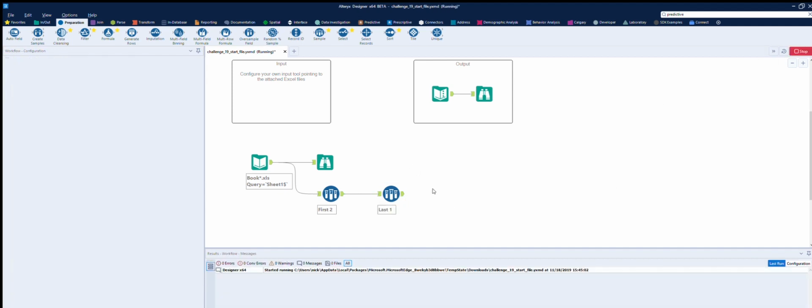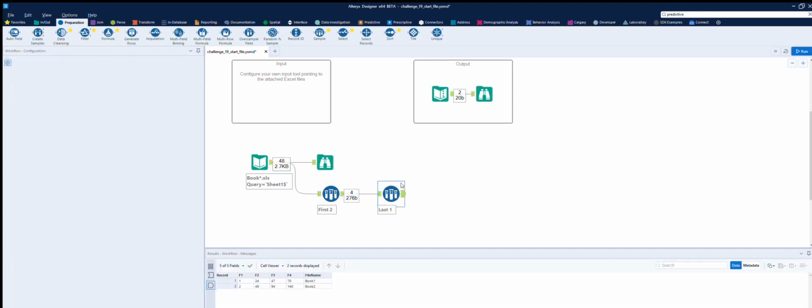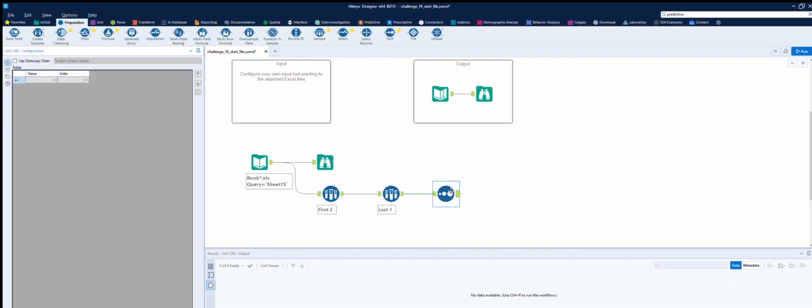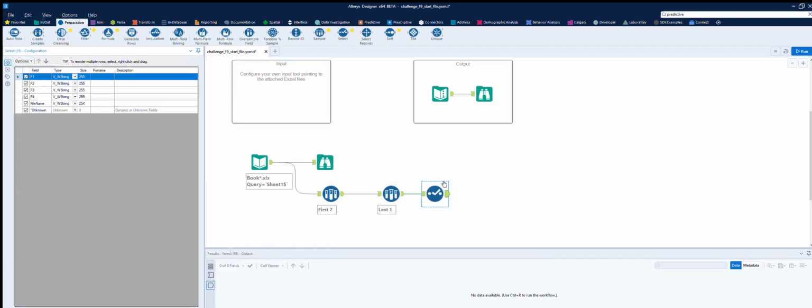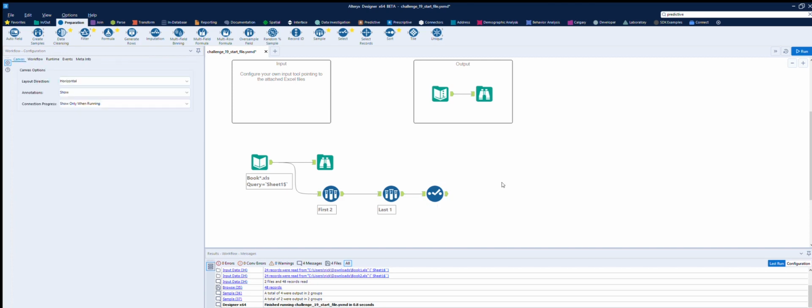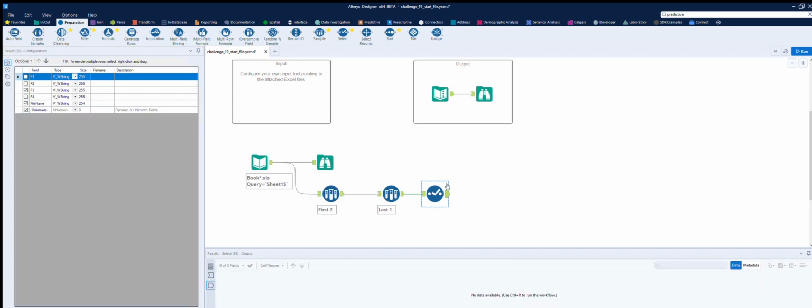Now that should give us just the fields we want, but we've got all the other columns, so we can just get rid of those. Oh, that's a sort. Don't need a sort. What I want to do is a select. Okay, so if we get rid of F1, F2, and F4, leave the file name, we want that. That's fine. Okay, so that gives us our first set of data.